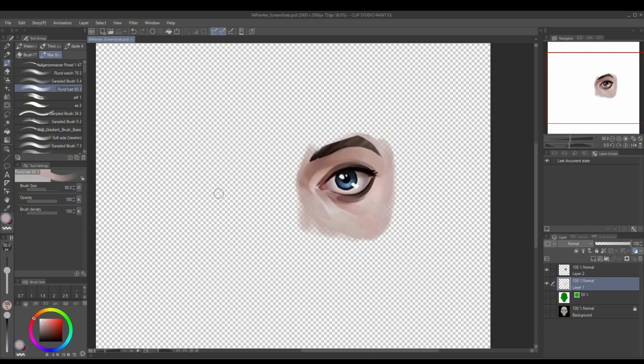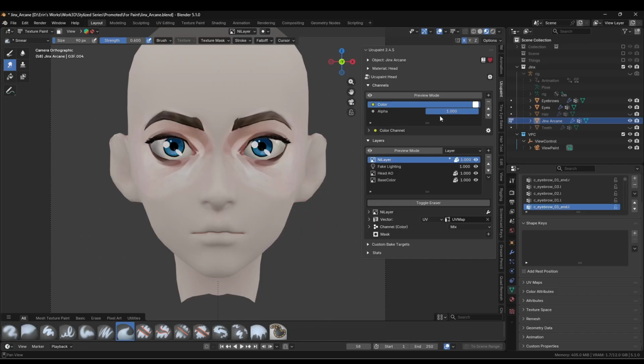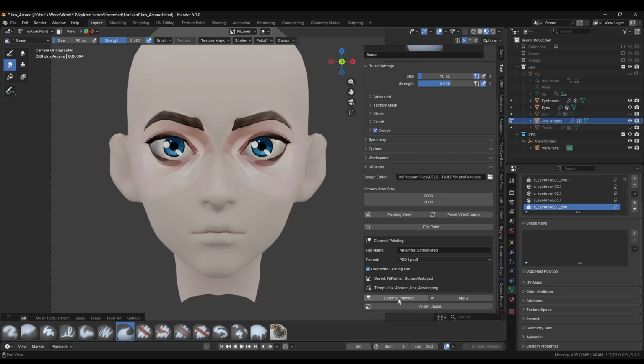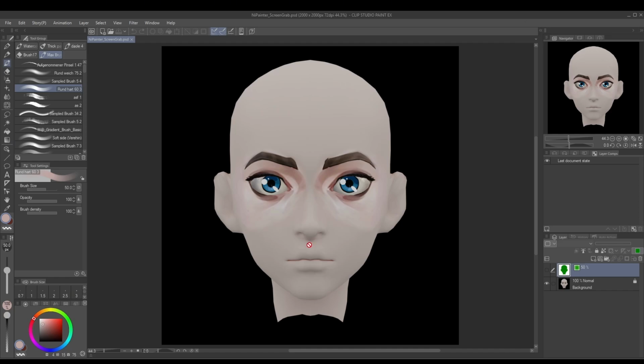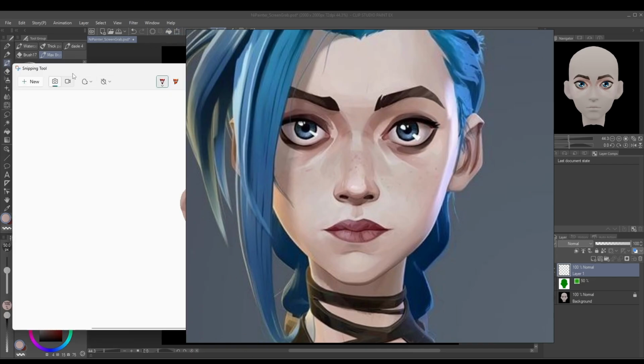Alright, if we want to use NiPainter again, we need to close the old file first. Then, go to Blender. Go to the Tool tab, go to NiPainter. Click on External Painting, and hit OK. We will get a fresh new image, ready to be painted once again. The painting process is the exact same. We will use the photo bashing method. But if any artist prefers to hand paint it themselves, that is perfectly fine too. This is just one of many techniques.